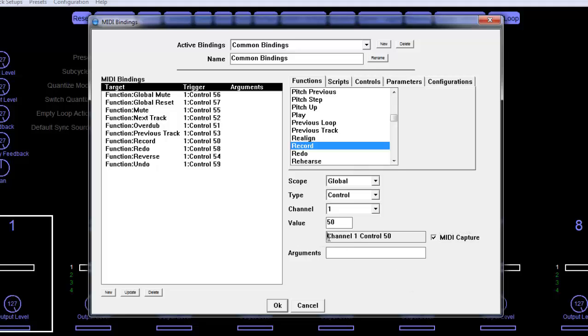So right now the arguments say that it's coming from channel 1, and it's sending us a control change message of value 50. And now if you want to record with the first button, after this is done, just press new, and it creates a MIDI binding of record to the first button, which has already been done. So I'll just delete that.